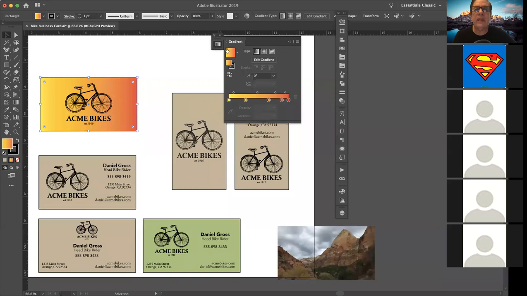So if you don't have the gradient tab showing up in your toolbars here, go to Window and hit Gradient, and you'll get this window popping up. Now this is showing the gradients that are preloaded into the computer. This is the color, and you can see the colors here. It goes from red to yellow, and then these are in between colors that you can do.